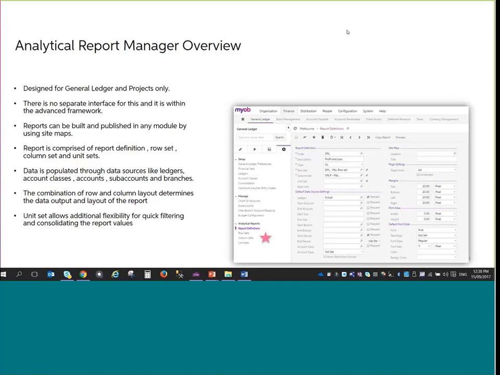Unit sets is a concept in Analytical Report Manager which gives you the flexibility of filtering your report data very quickly, and it can also help you to do some analysis or some consolidation. It's got various other benefits as well, which I would like to talk about when I'm demonstrating those reports.